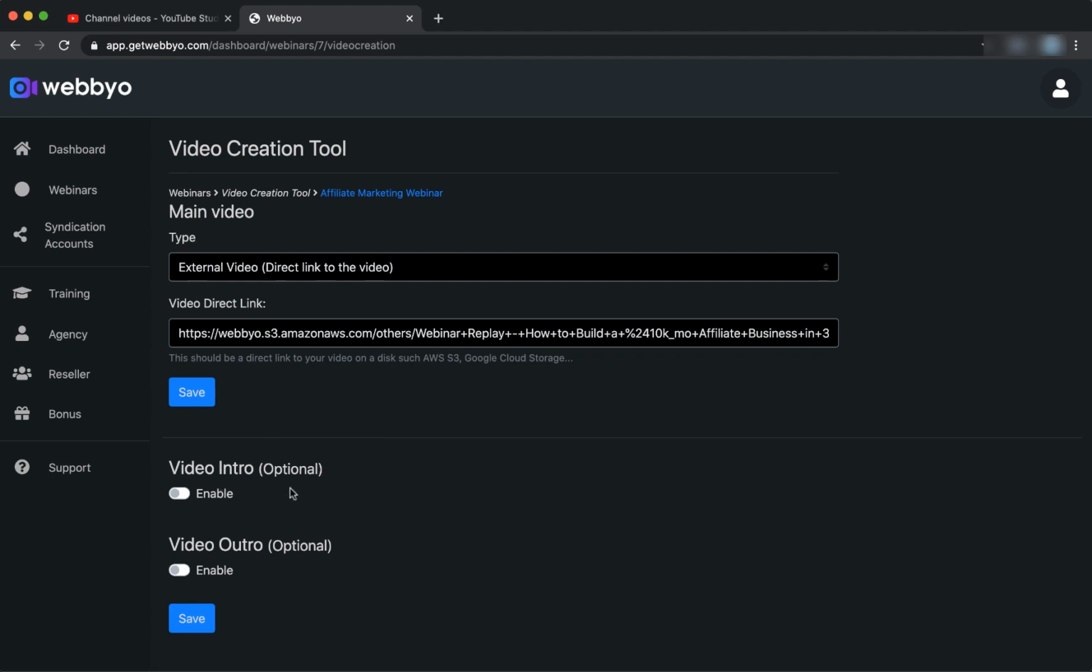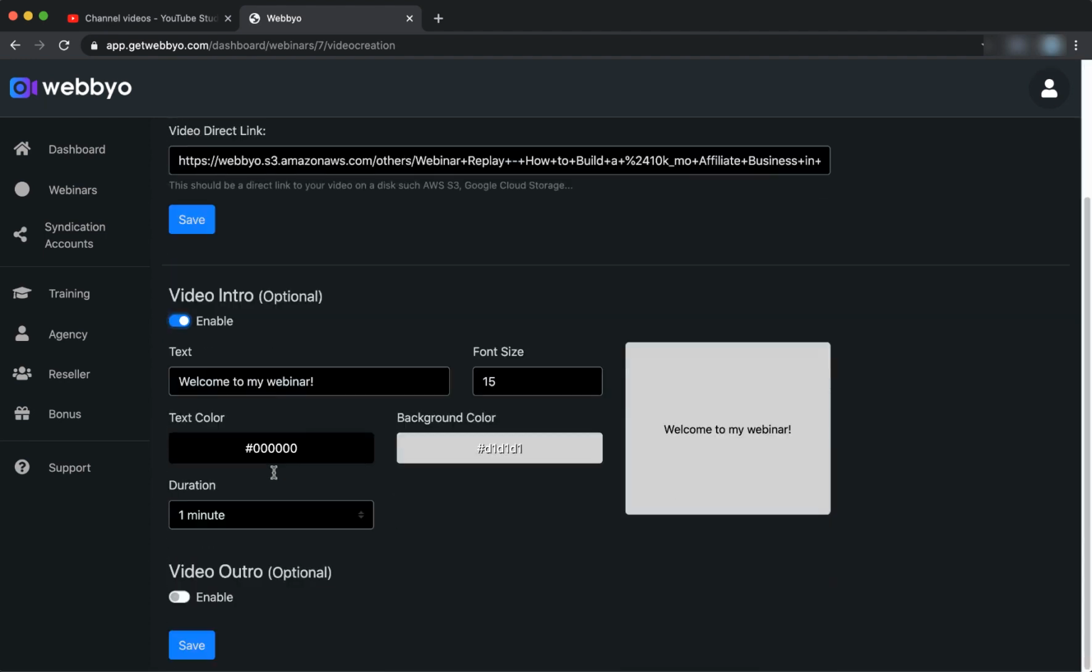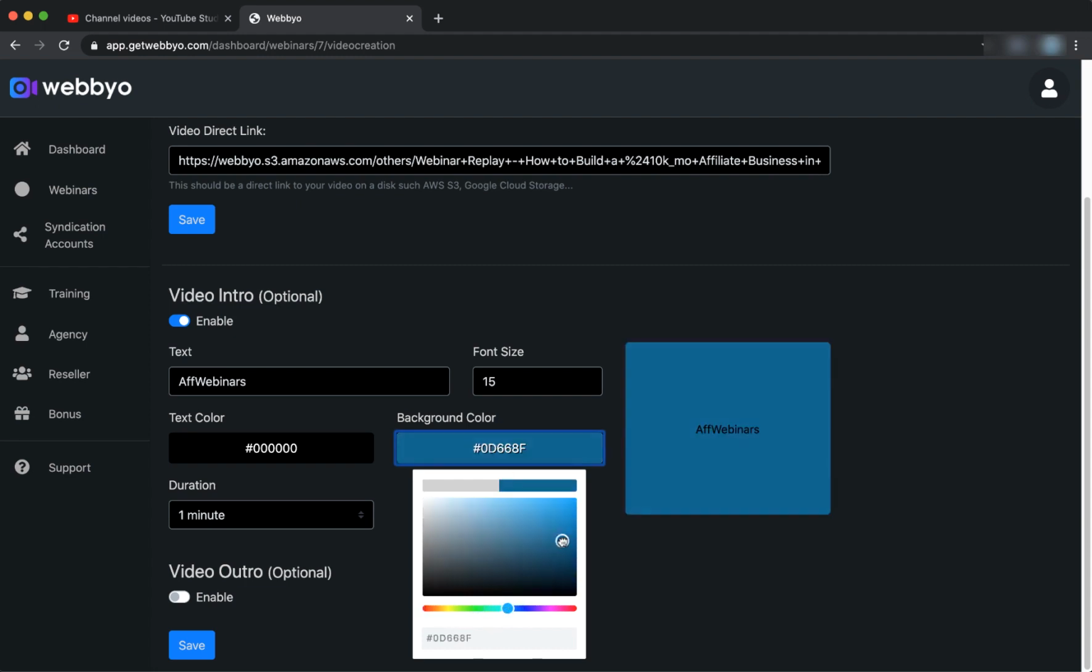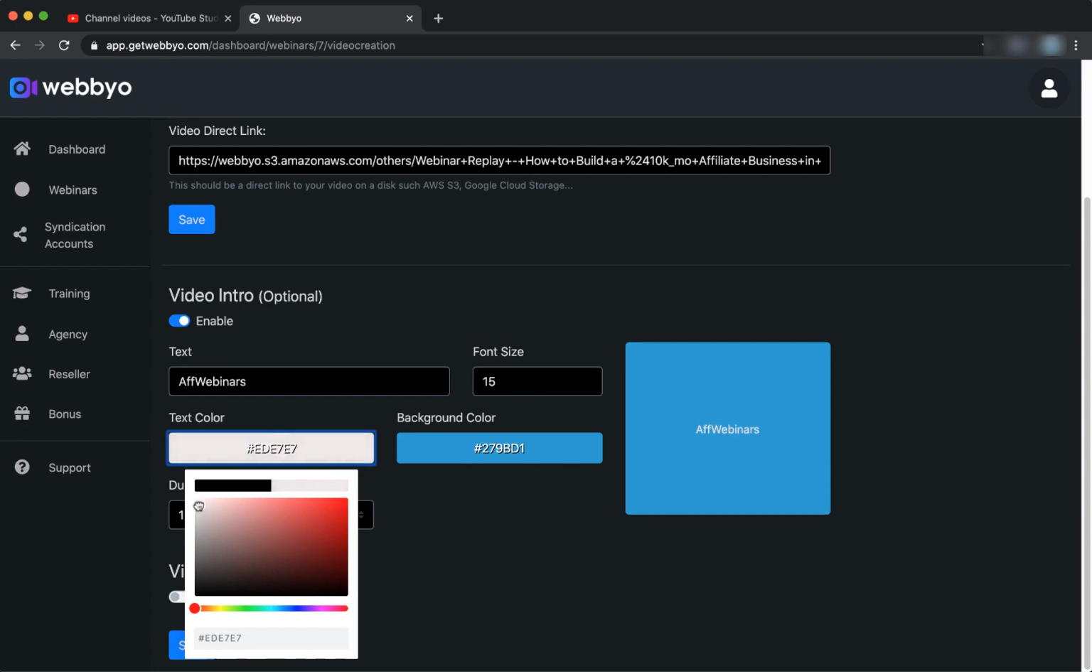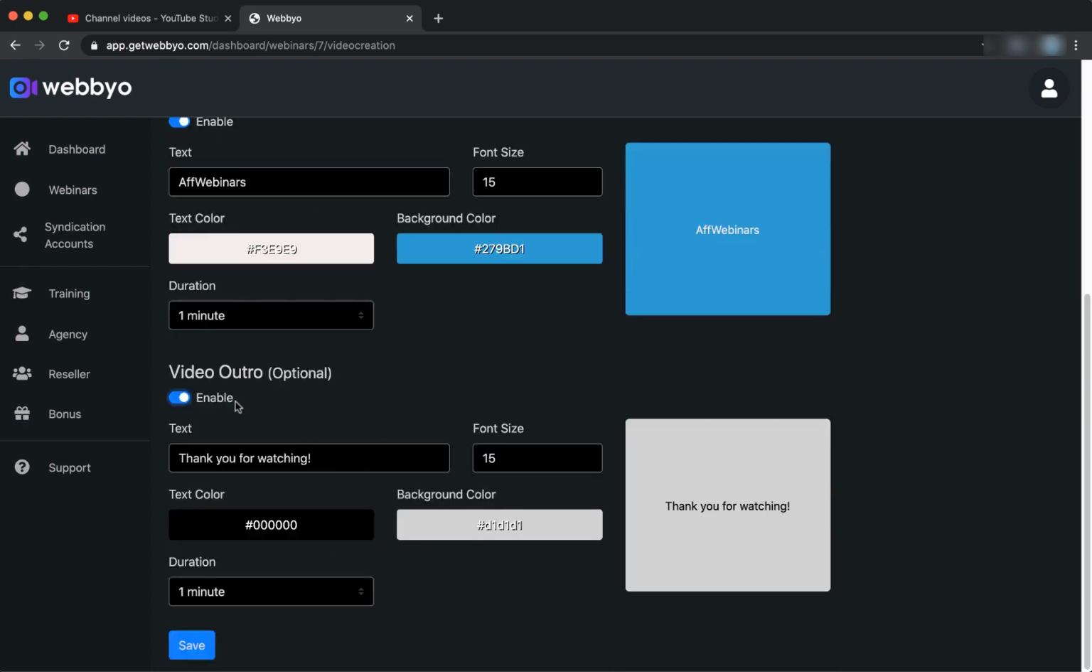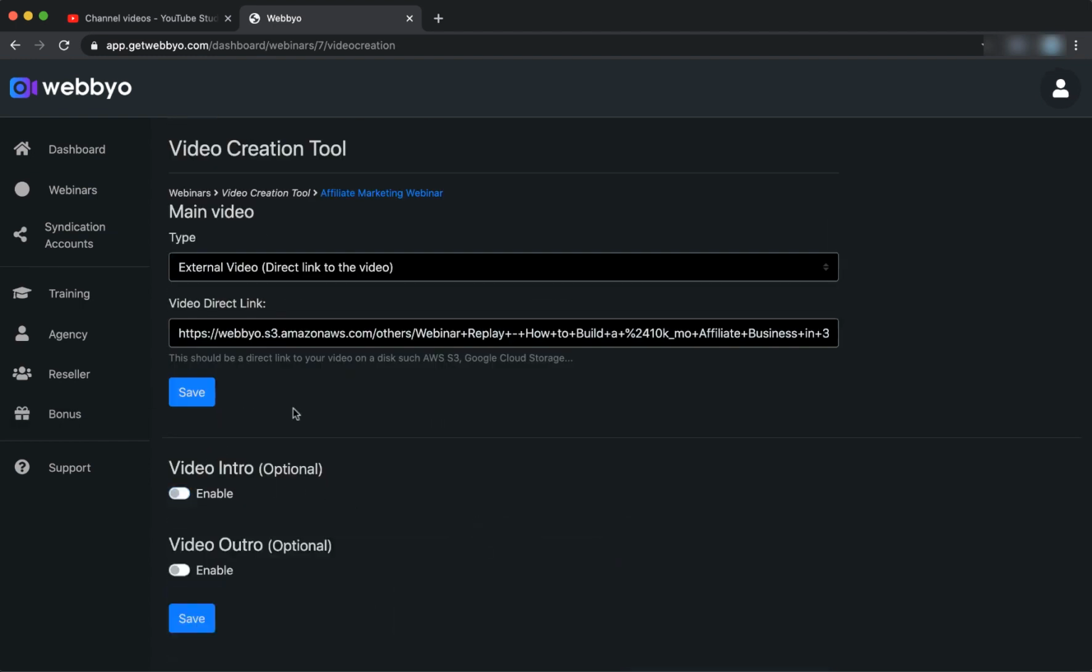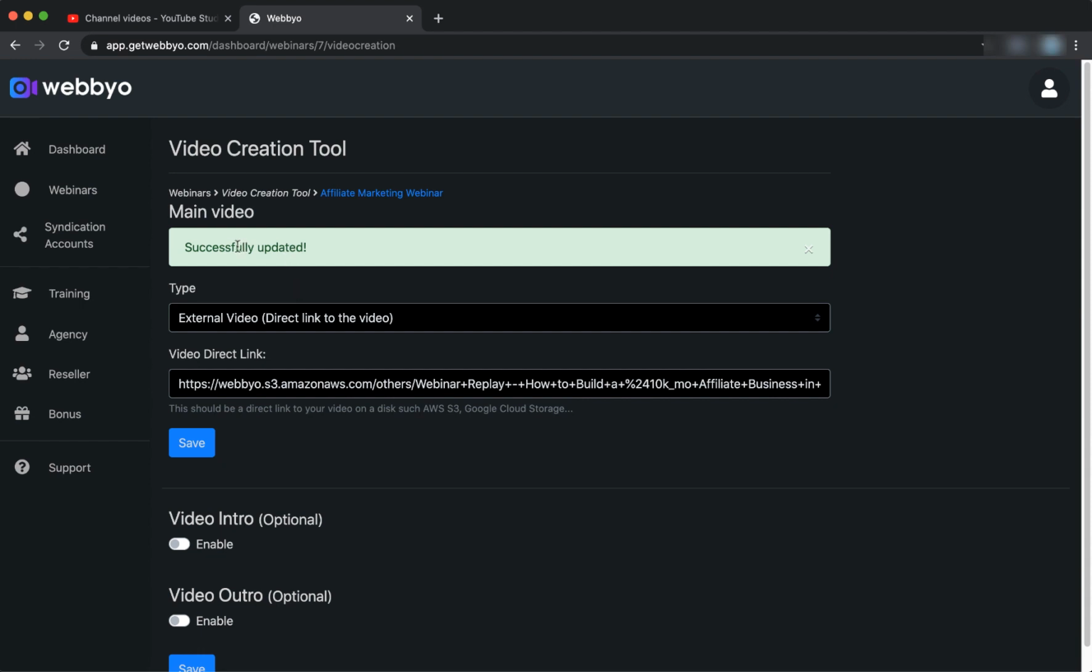Also, we have a little video editor, so when you are live streaming, you can enable the intro. You can put your brand here, for example, as we said, Off Webinars, and the text color. Let's first choose this kind of blue, and here I would like to put a little bit of white. Same for the ending, or the outro. You can customize it, but for now I will just disable them. Let's save the video first, and we click save.